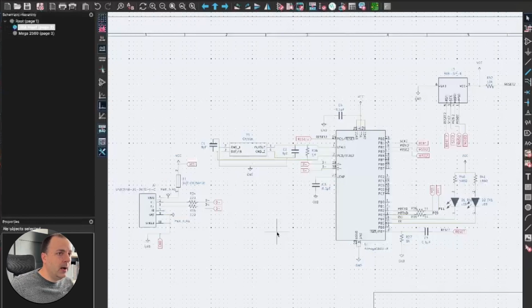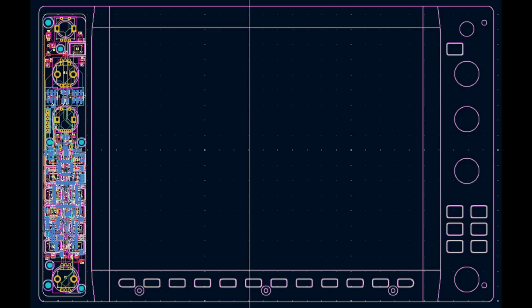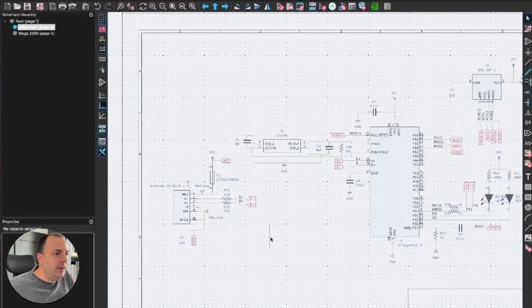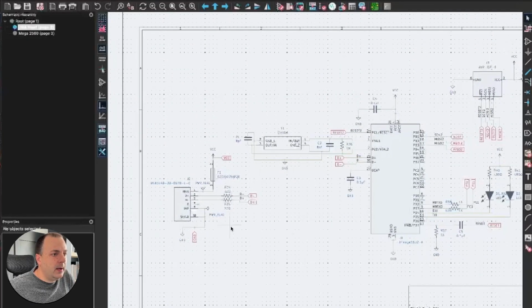That way I don't have to run as many lines and connections out to the other circuit boards. So just to be clear, I'm splitting this up into three separate circuit boards. There's one for the left side, one for the right side, and then one for the bottom soft key buttons.